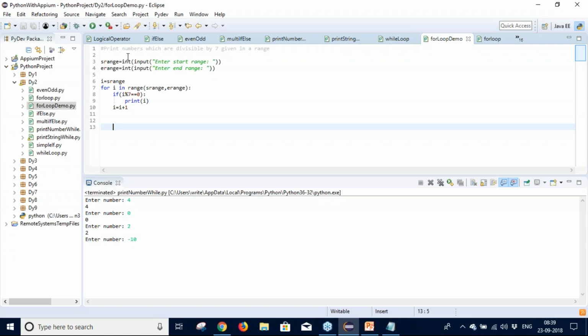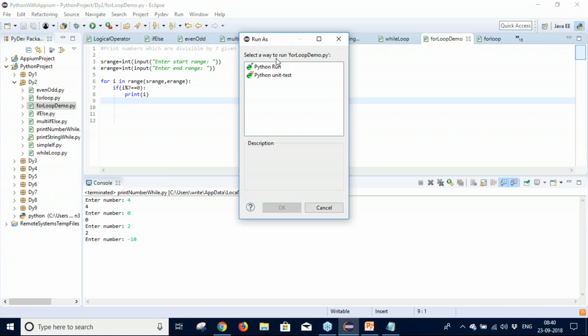So we say S range int input enter start range. Then we fetch the end range. Then we say for I in range S range comma end range, if I mod 7 is 0, you print I. That's it. So let's run this program.